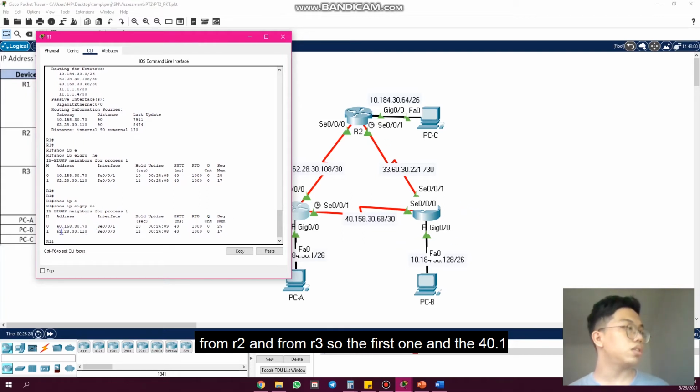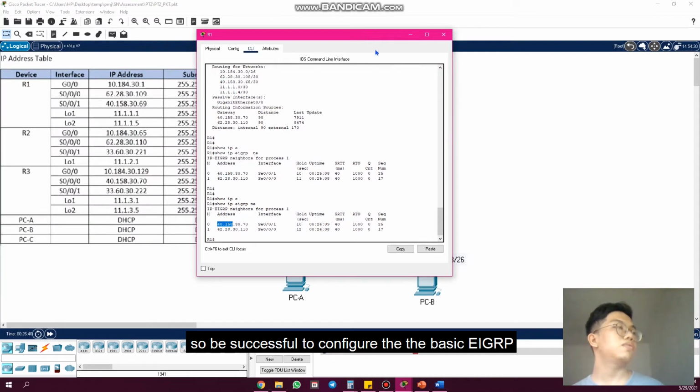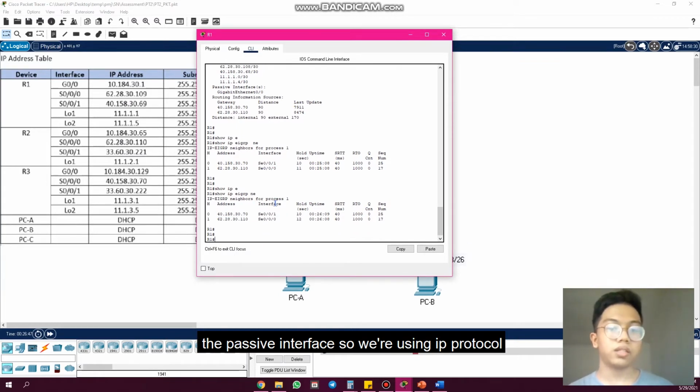So the first one, 40.1.158, is from R3. Then 62.28 is from R2. So we successfully configured the basic EIGRP. Then now I want to verify the passive interface, so we're using show ip protocol.